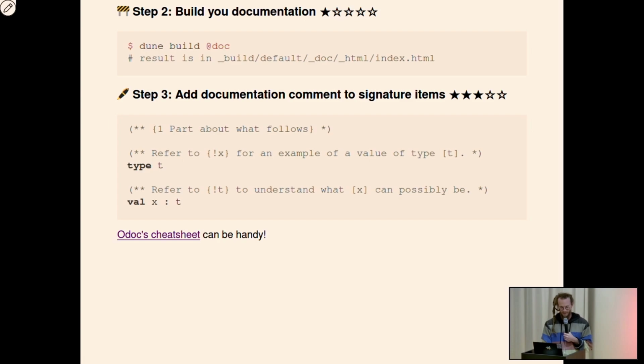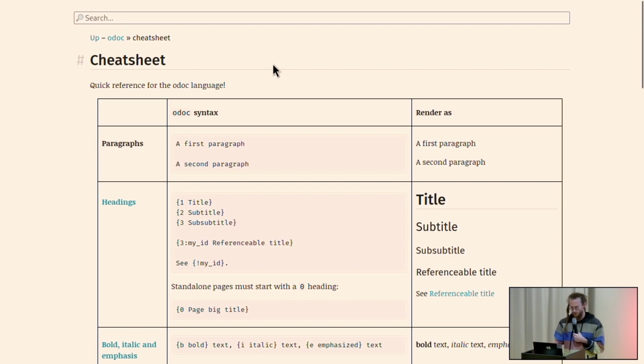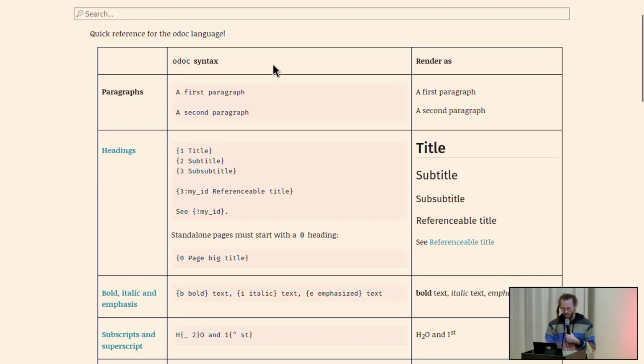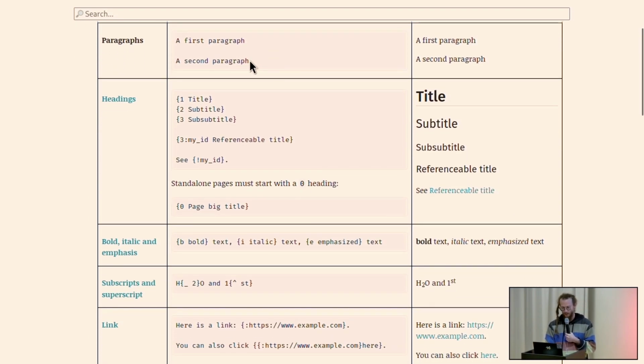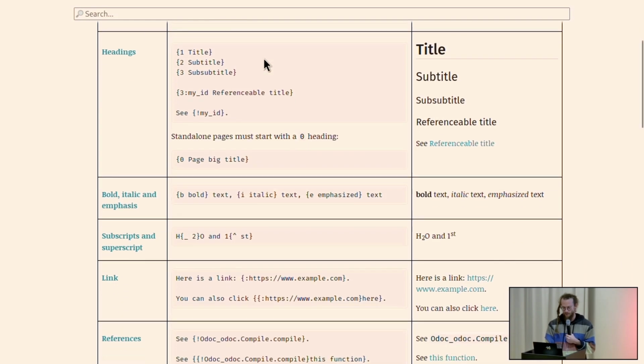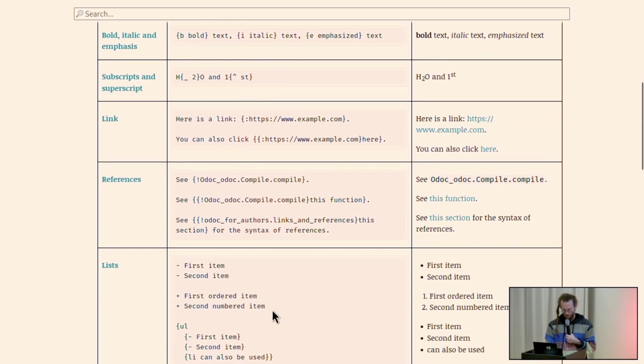It is not a well-known syntax. It is odoc's own syntax, which I think is historical. It is in fact not very hard to learn. There is a quick cheat sheet here that we can have a look at. Some parts of it are the same as other light syntaxes such as Markdown. For a paragraph, you just skip a line. For a list, you can just do what you think looks good.